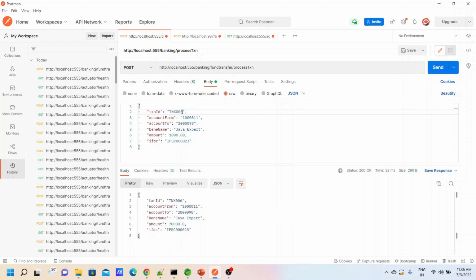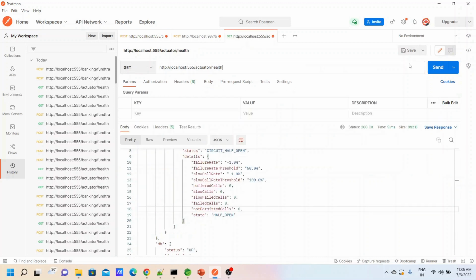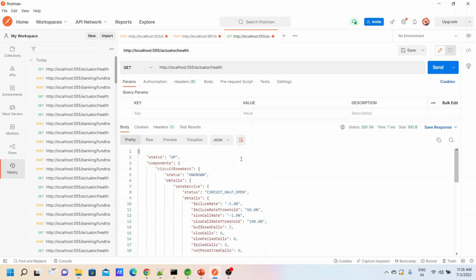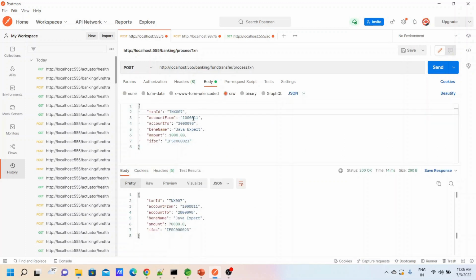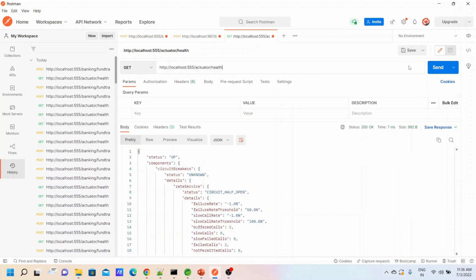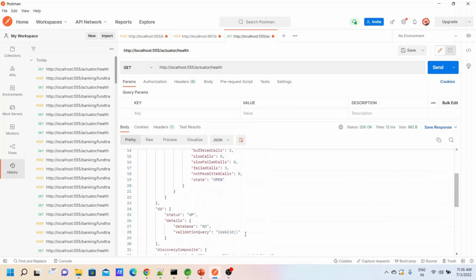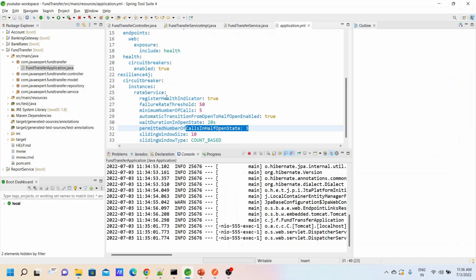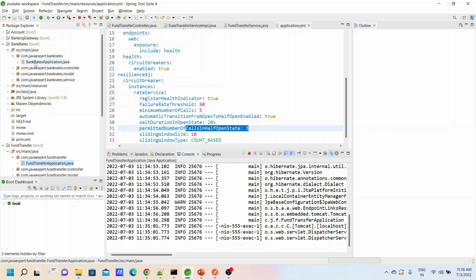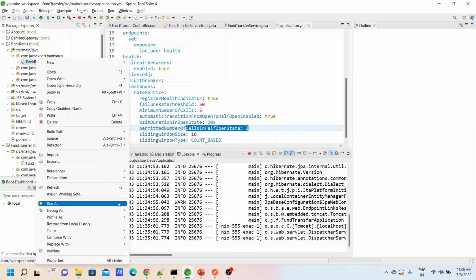1. We set 3 in the half open state. We give 2. Come and see. It will still be half open because we set 3 transactions and we gave only 2. Now giving one more. Now we gave 3. All 3 failed. Come and see, it will go to open again. Right. Now we will start the rate service. We'll check how the circuit is getting closed.